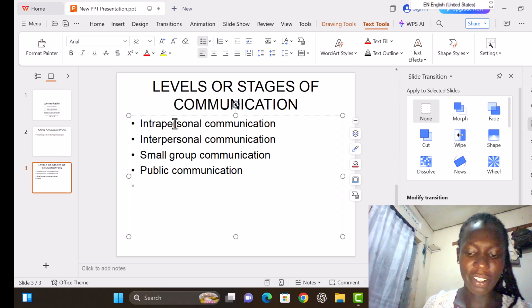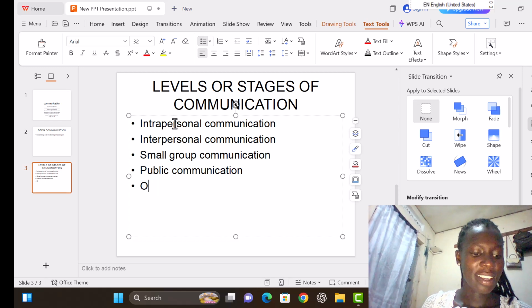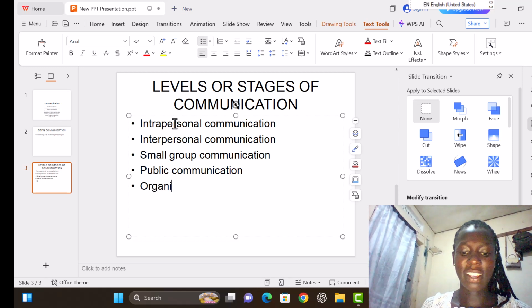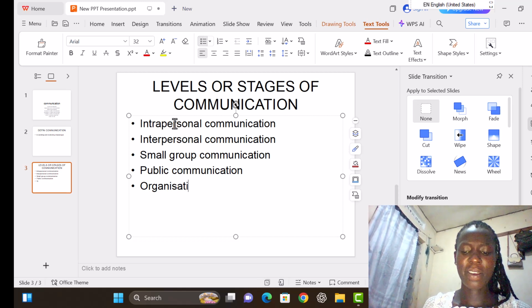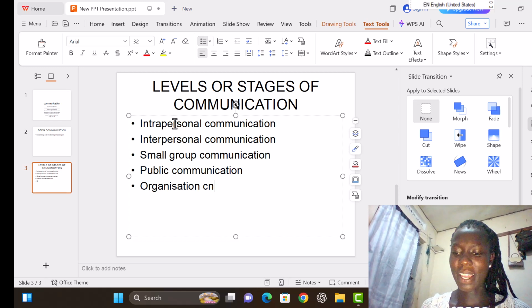The next one we have is organizational communication. This can happen in an organization. You also keep noting it down, follow it, and be very keen when you're copying it, because if you miss a word it may lead to loss of marks.